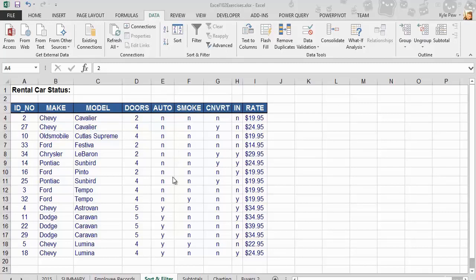Ooh, if it's an automatic, if it's a smoking car, if it's a convertible, if it's insured, they're just Y and N results, yes and no's. That's all you can pick. It's not maybe. Maybe it's a convertible. I don't know. Well, no, it's a yes or a no. Okay? So we give them clear-cut direction.